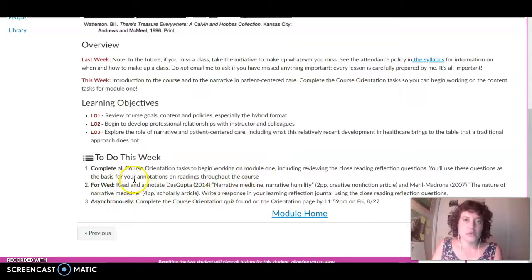There's nothing you need to do for Monday's class, but for Wednesday's class you will need to read and annotate 2 different texts, and the files for those texts are in week 1, Module 1, under week 1 links and readings. You're going to also write a response in your learning reflection journal using the close reading reflection questions. By Wednesday, I will have shared with you a Google Doc that will serve as your learning reflection journal for the semester. You're going to write in that during class as well as during some asynchronous sessions and in preparation for different classes.